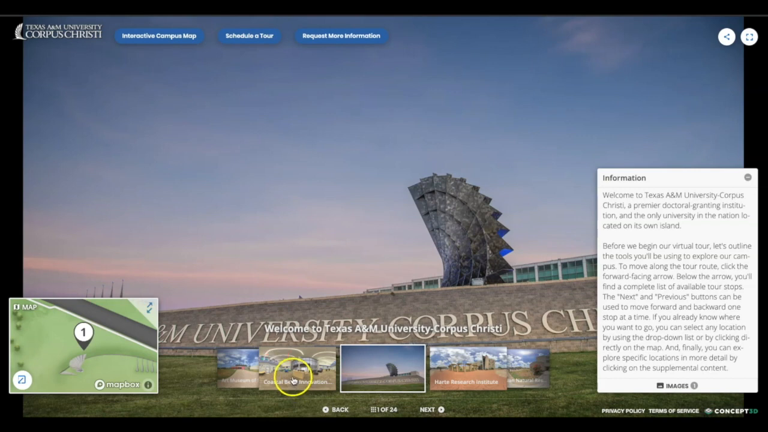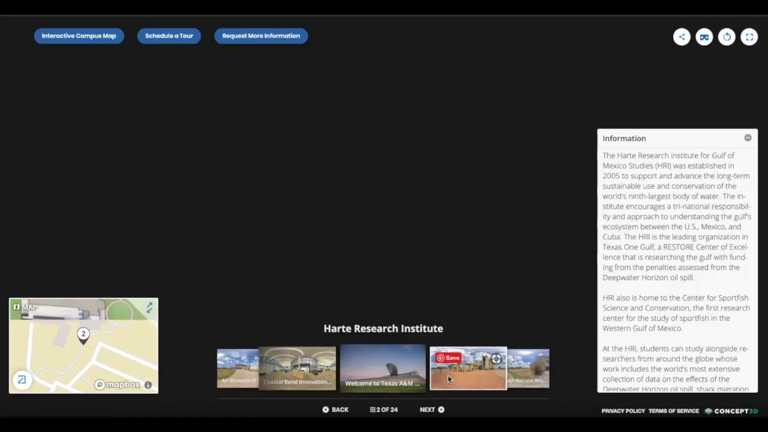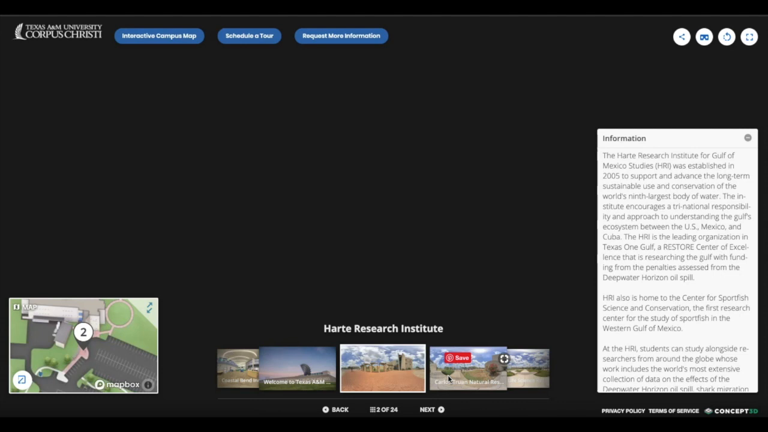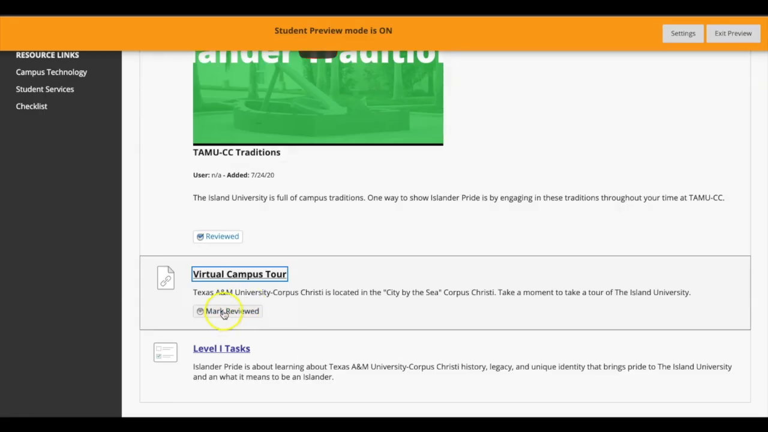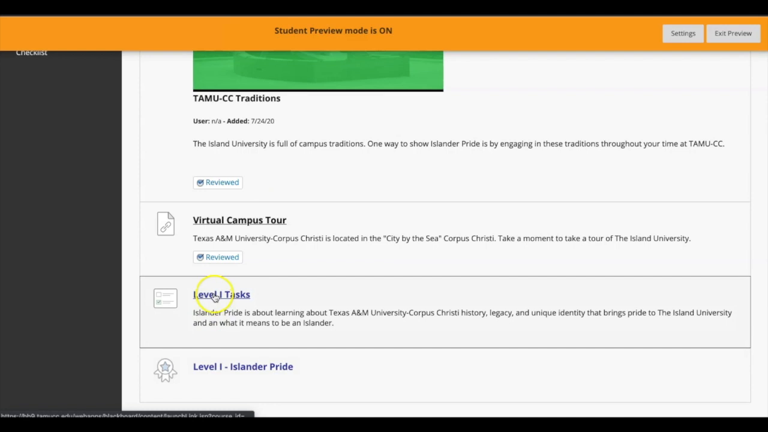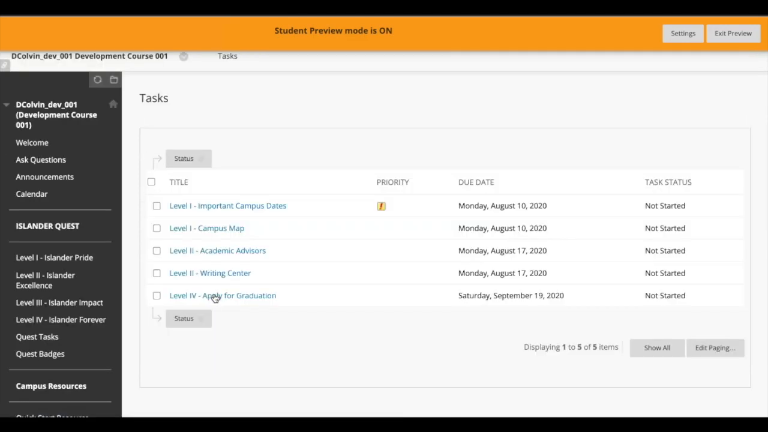So here the students can click on the different locations around campus and see on the interactive map where it's located, and then get more information in detail about that physical space. So mark this reviewed. Level 1 also has a task list, which is a checklist.